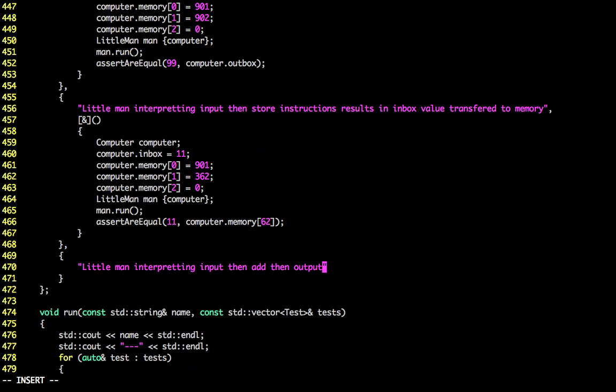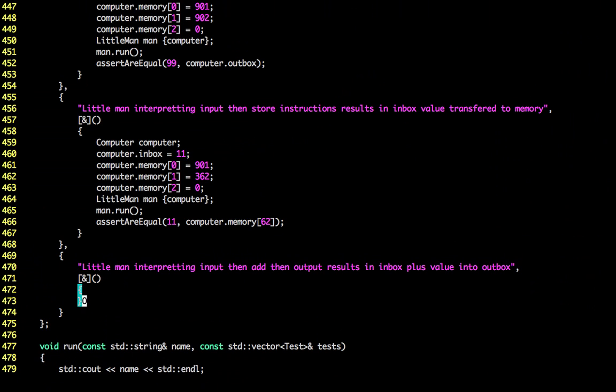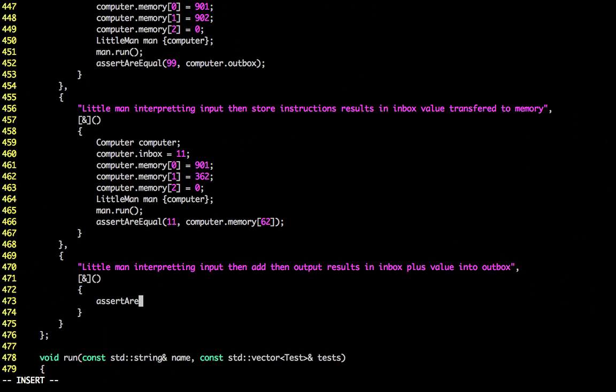And we'll see results in input plus value. It's all gone awry. Inbox plus value into outbox. And we can write something sensible here. Let's just imagine we're going to do some relatively large numbers. Let's see if 25 plus 12 or some such is the right answer.